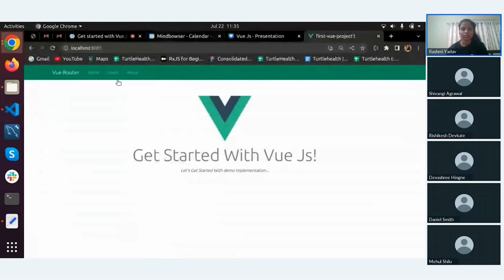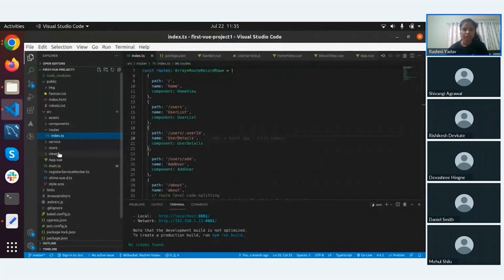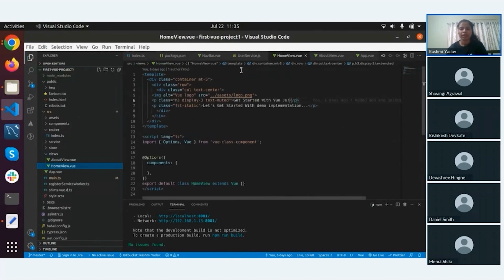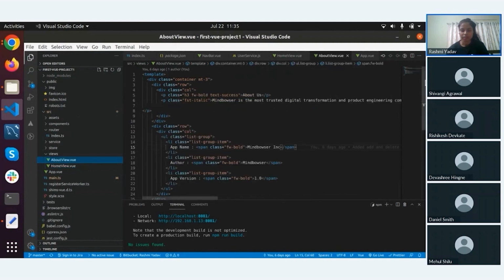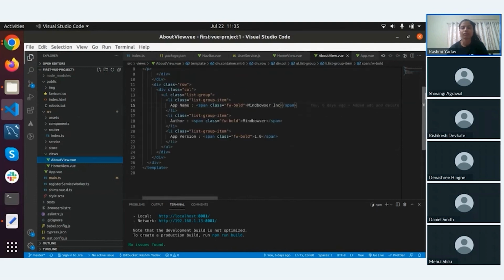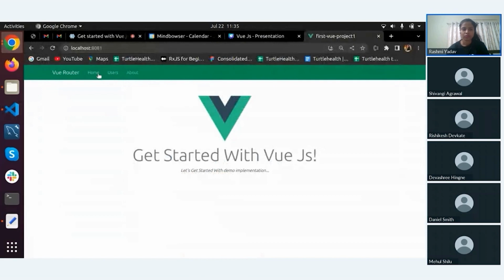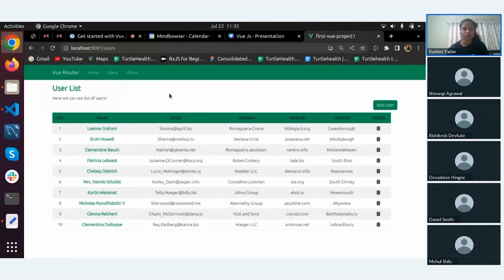So let's see. The first page is our homepage. Where is the homepage? The homepage is inside the views section. What we have done here is we have basic HTML only inside the template. And in the about section, we also have basic HTML only. So yes, now let's move to the users page.